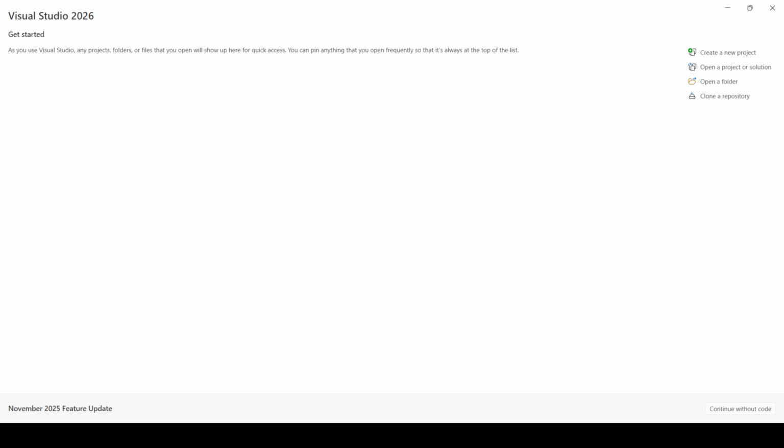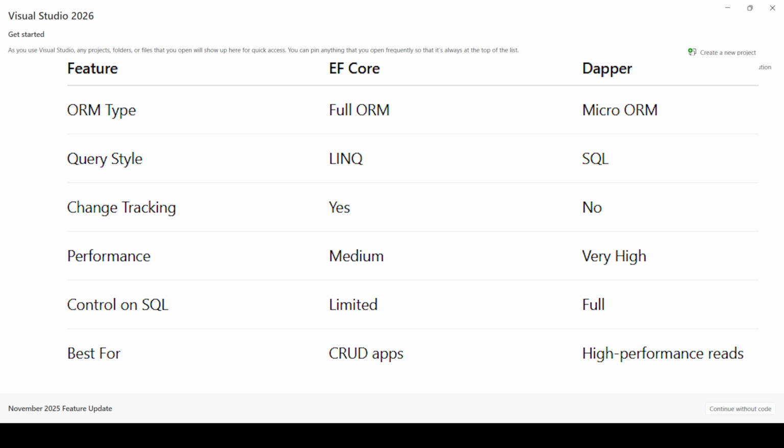You can see on the screen: features, Entity Framework Core, Dapper. If you consider ORM type, Entity Framework is the full ORM. Dapper is the micro ORM. Query style: it uses LINQ queries, it uses direct SQL. Change tracking: Entity Framework definitely tracks it, but Dapper does not. Performance-wise, Entity Framework is medium, Dapper is very high.